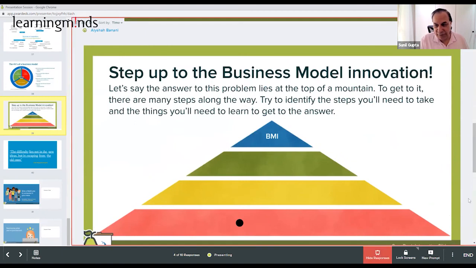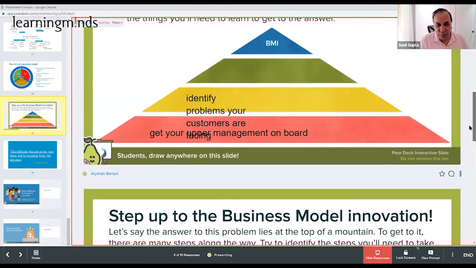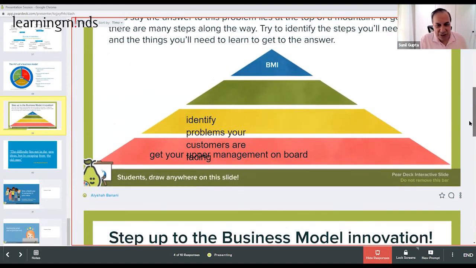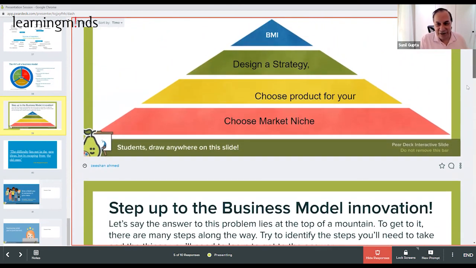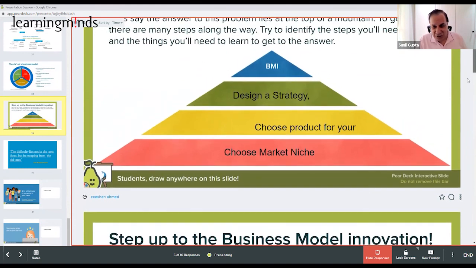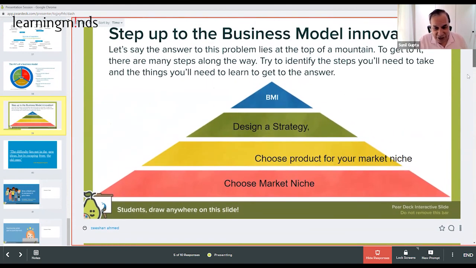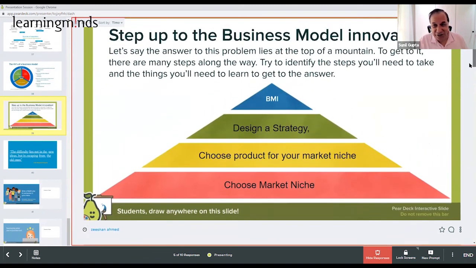I am showing other people's responses to you. Superb. See, Alicia saying, get your upper management on board. Identify the problems your customers are having. Wow. Zishan Saab saying, choose market niche, choose product for your market niche, design a strategy.